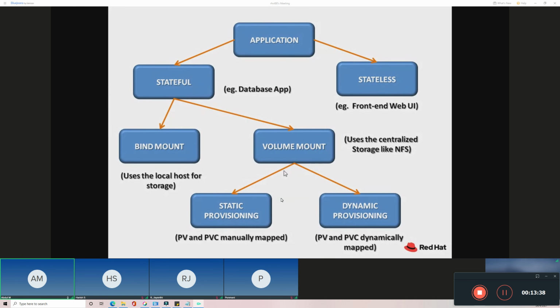So that means the PV and PVC are manually mapped. For the time being, just understand the terms, like what is PV and PVC. PV and PVC are manually mapped. In dynamic provisioning, PV and PVC are dynamically mapped. So in dynamic provisioning, I have less work. In manual or static provisioning, I have more work.